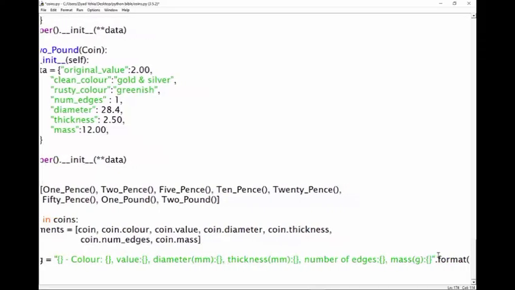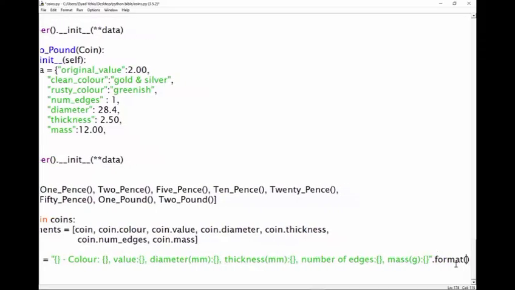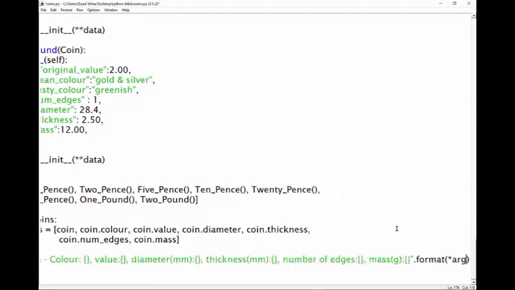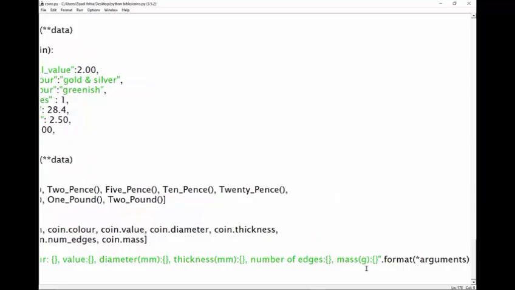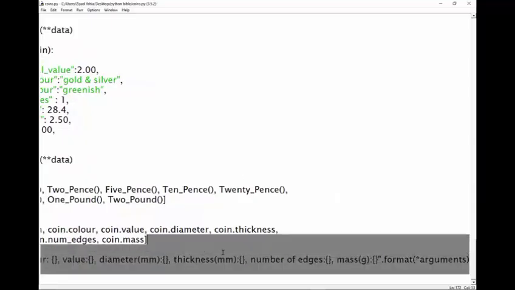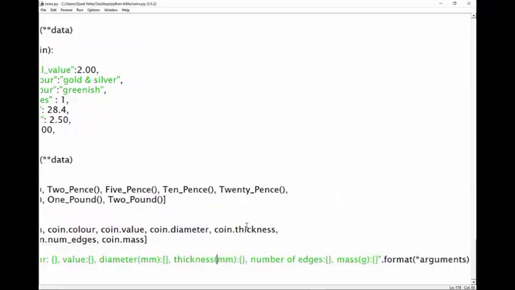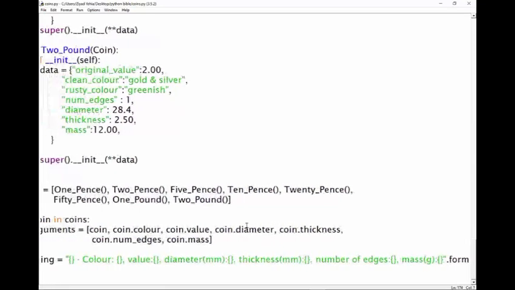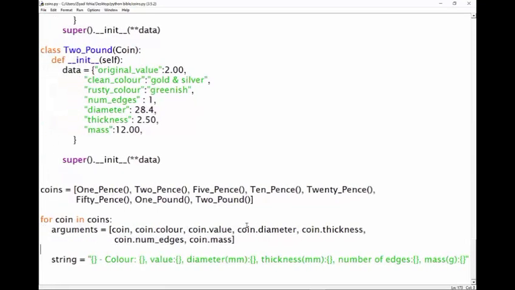Okay, but now to set this text up, what we're going to do is format. Now, are we going to put in a load of parameters? Are we going to put in coin, coin.color, coin.value, coin.diameter, coin.thickness, coin.edges, coin.mass? No, we're not. What we're going to do is just unpack the arguments, and that's going to put them as parameters in there. So that's where we'd use unpacking in a format. Okay, so that's going to make that nice string for us. Quite a long line, but we'll deal with it. Okay, and then we just want to print out.